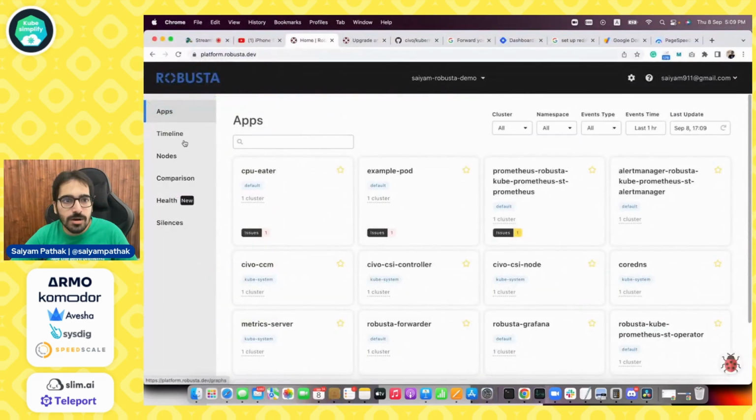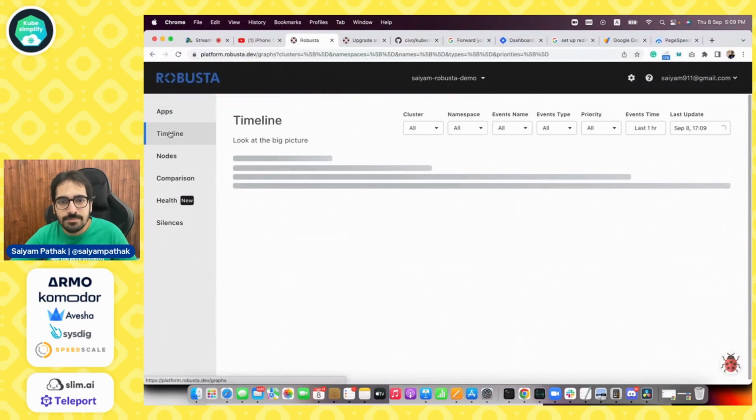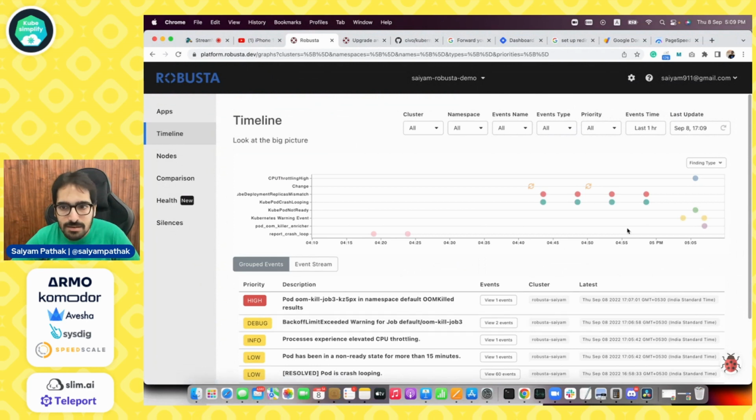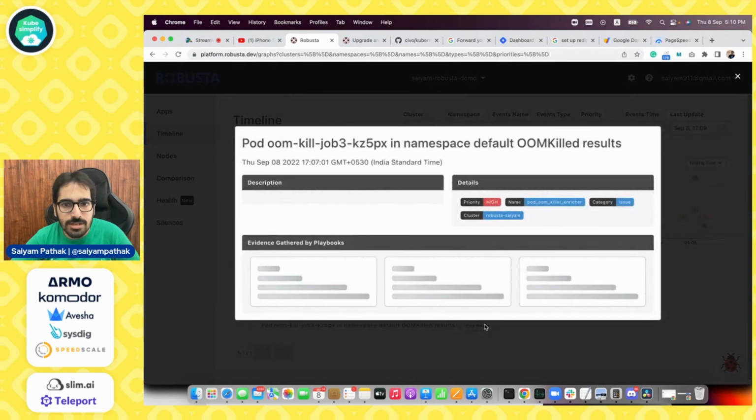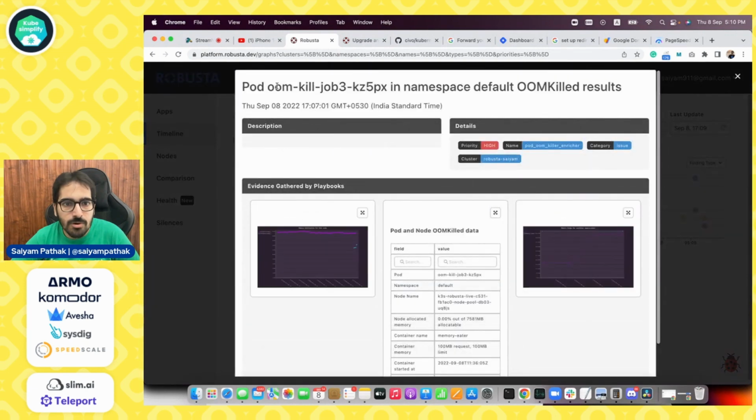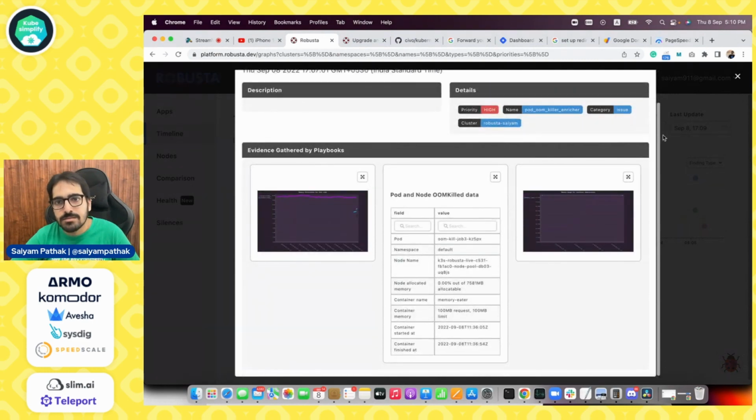Let's go back to the UI and see the timeline. So we can see when the OOM kill appeared. That's the event stream, and we can see the details for that as well. So pod OOM killed, with both the graphs that were sent over the Slack.